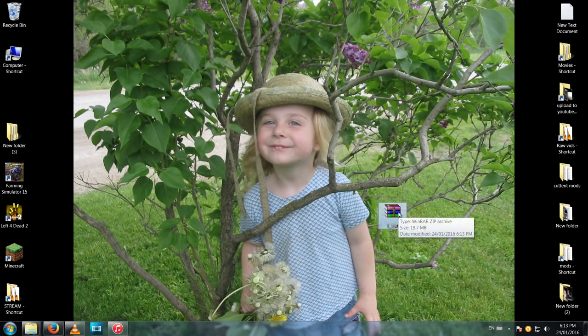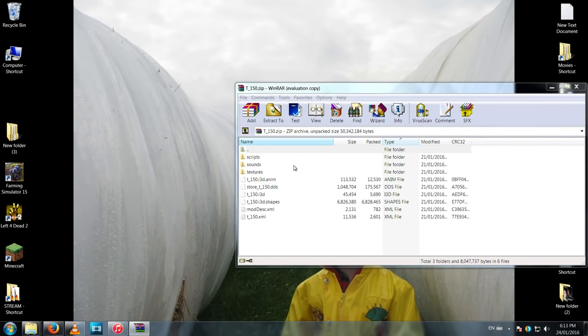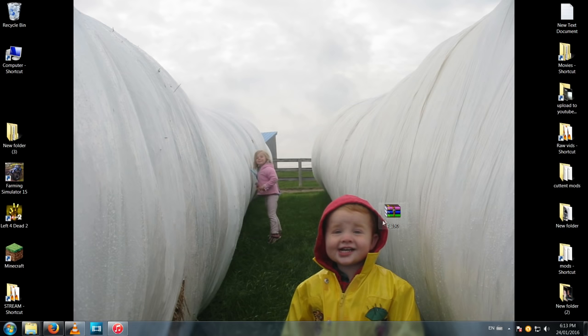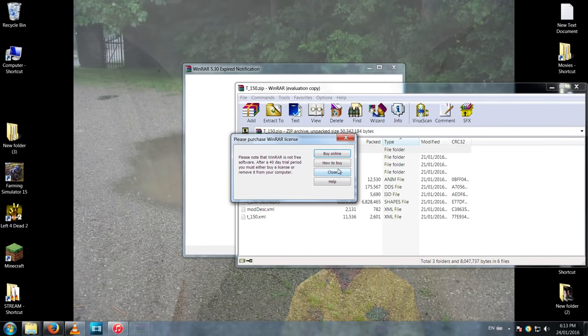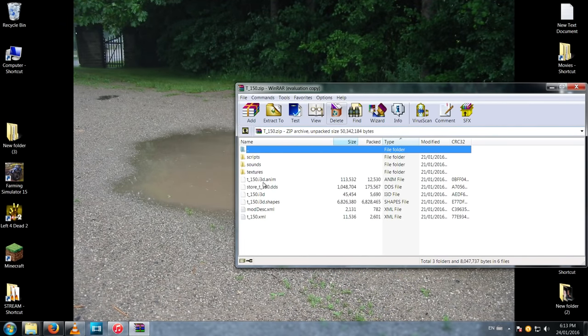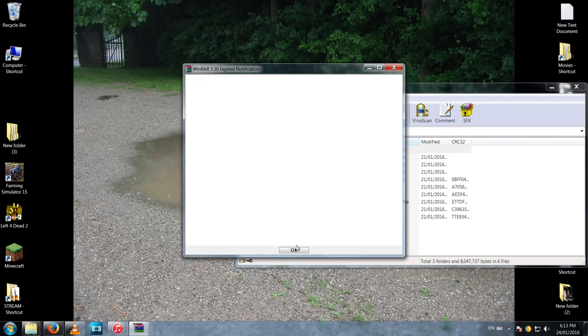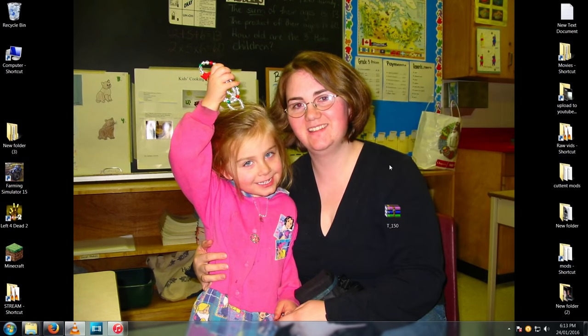T150. Sometimes these have to be extracted as well, though 90% of the time they don't. So we'll just open that. I use WinRAR, you can use WinZip or some other things. This one's actually okay to keep in the zip file, but sometimes you'll open it up and there'll be other things that need to get extracted out of this file and into the other one. Okay, so that one's good.